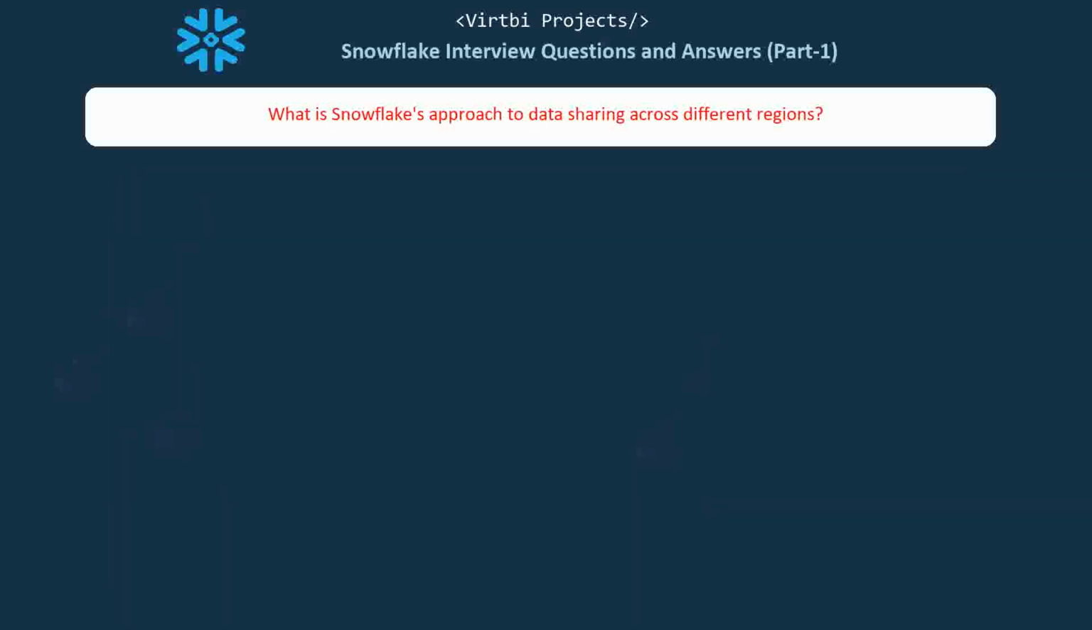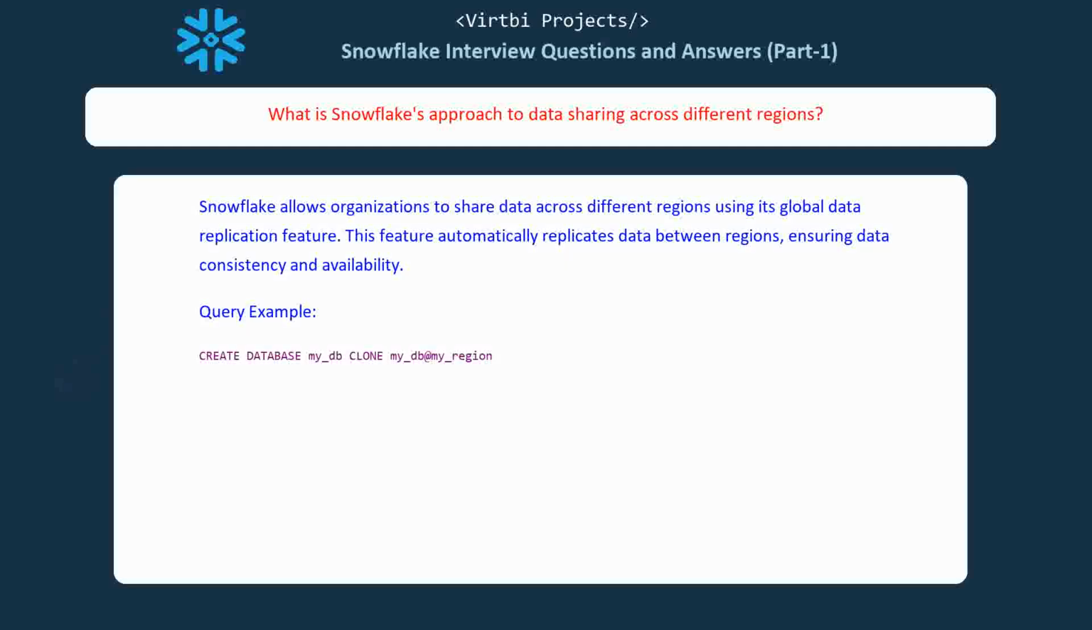What is Snowflake's approach to data sharing across different regions? Snowflake allows organizations to share data across different regions using its global data replication feature. This feature automatically replicates data between regions, ensuring data consistency and availability. Here's an example query.